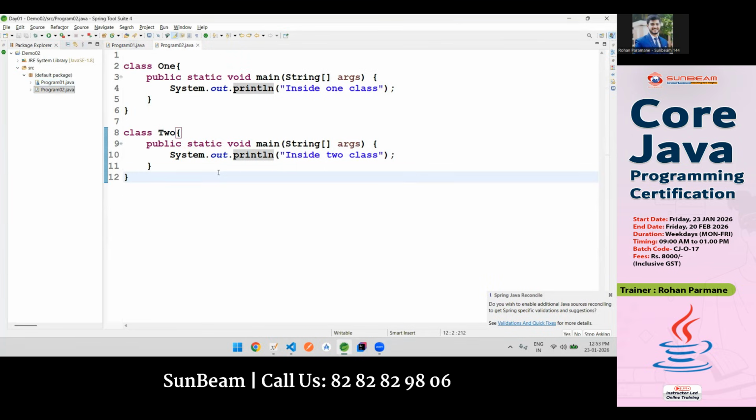Let me know, is it clear so far? Very good. So this is how the STS is going to help you. You can start using the STS.